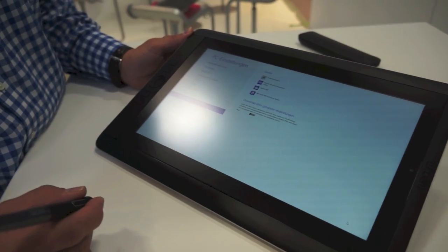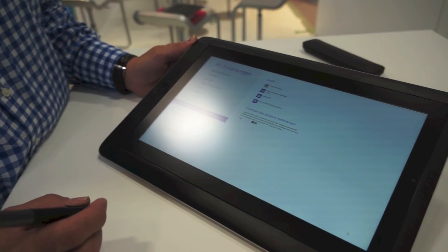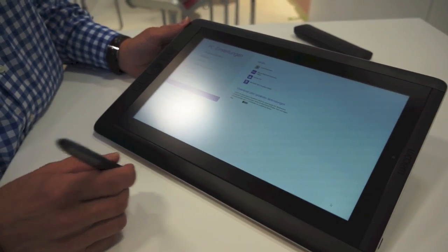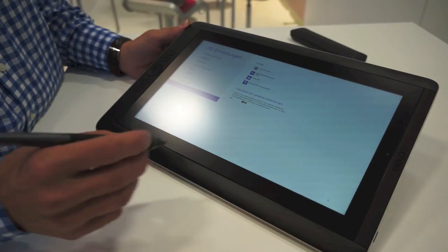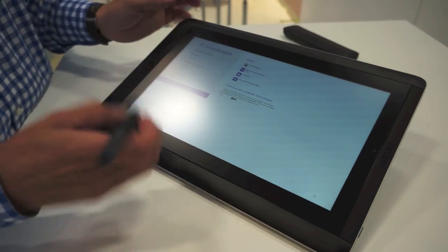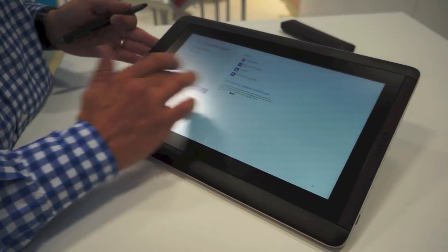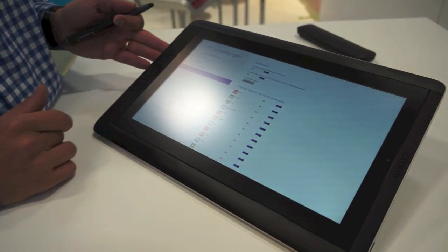And you can use your finger or the pen, is that correct? Yes, it's full touch, so you can either use the pen with different kinds of preferences on the buttons, or you can use your fingers by simply touching.